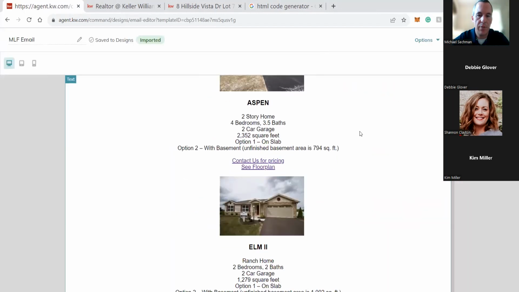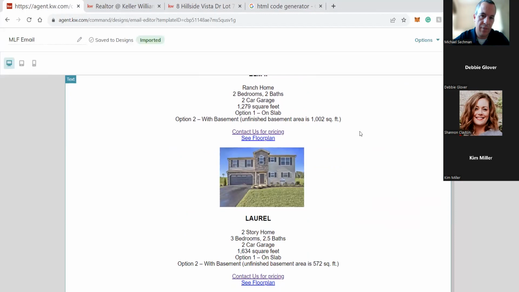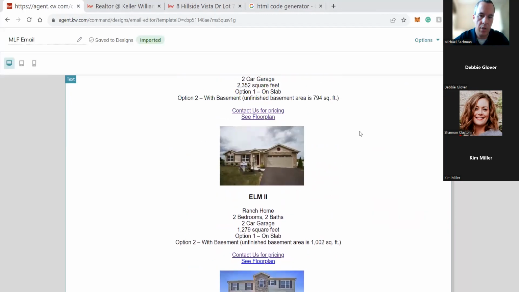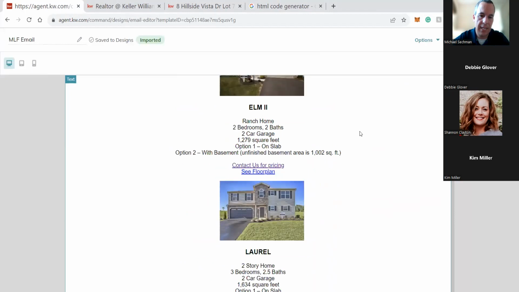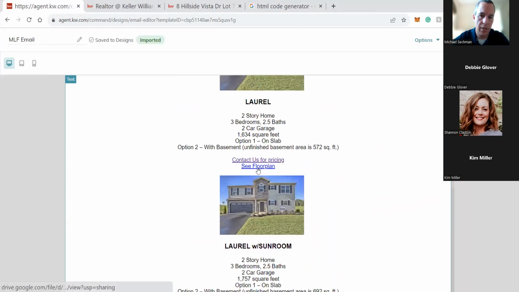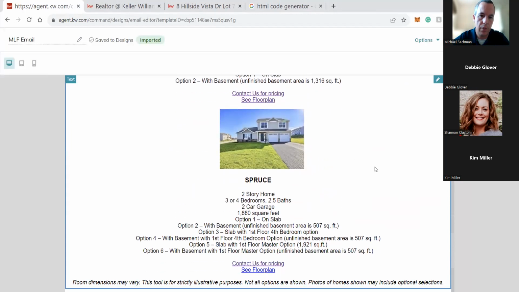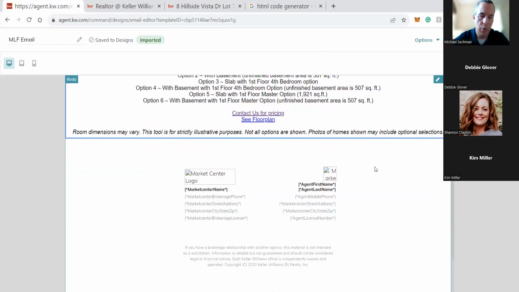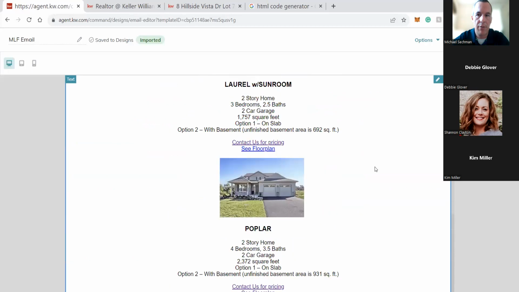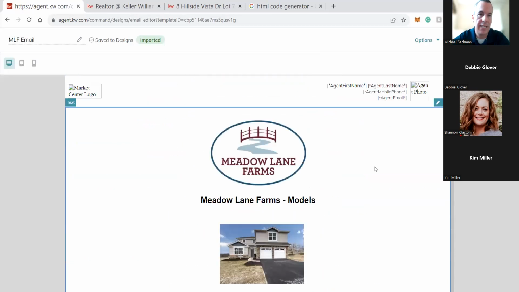I think this is a great tool, because if I want to send this out to potential people I meet and say, I'll email you the information on all the models that we have, I can literally send this and it's all clickable links. They can click on the floor plan and see it. They can contact us for pricing, and so on. If you have any programs where you have the HTML and you want to throw that into an email template, you can do that. That's what I did here, and I think this will be a good tool for us too.